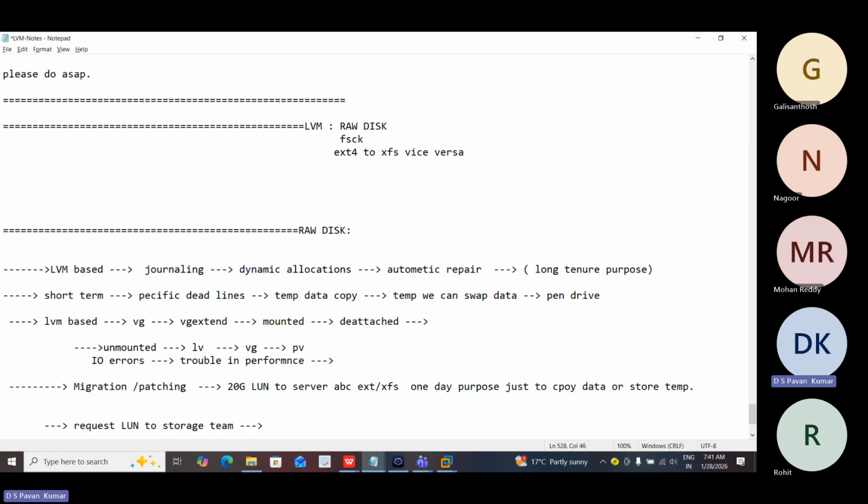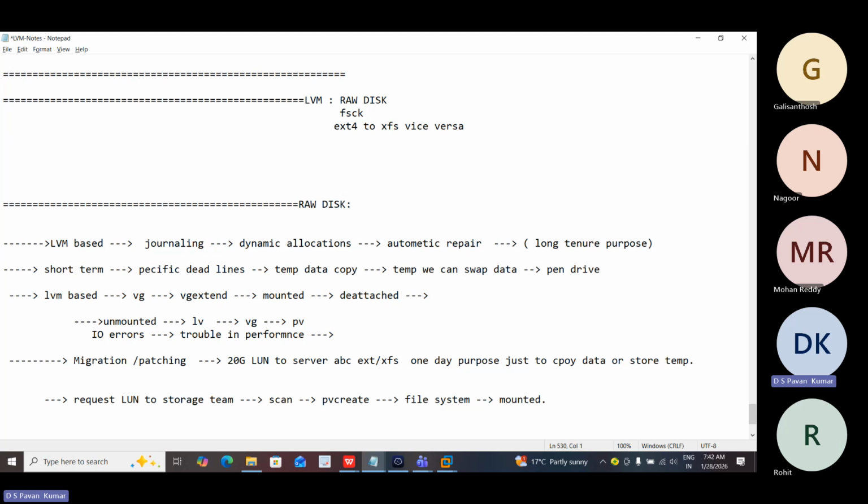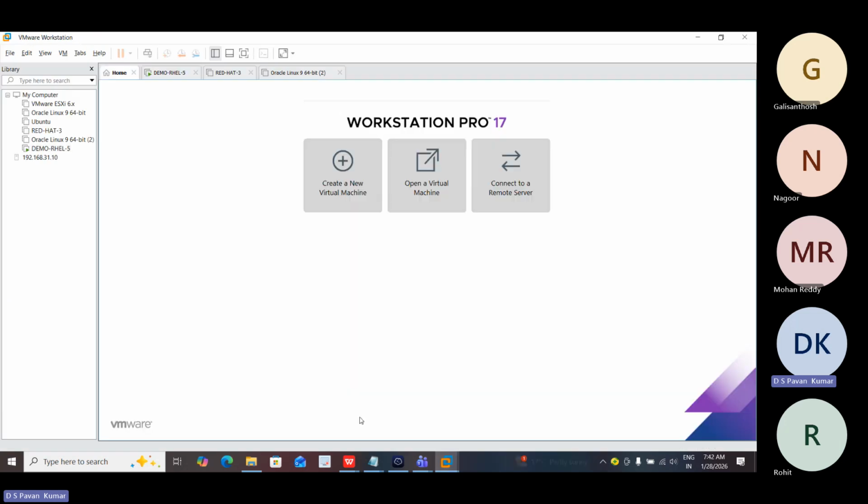Once the LUN is provided, we will scan the devices. Once I scan the devices, we will create a PV. Once I create a PV, we will create a file system. Once we create a file system, we mount it. So this is the standard process we are going to perform at the time of execution. So let me go for that.